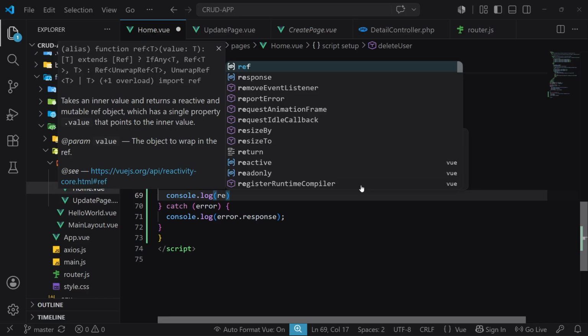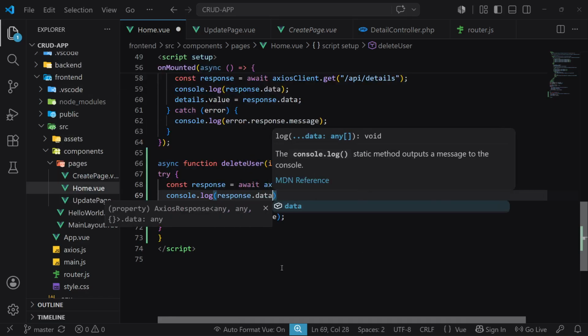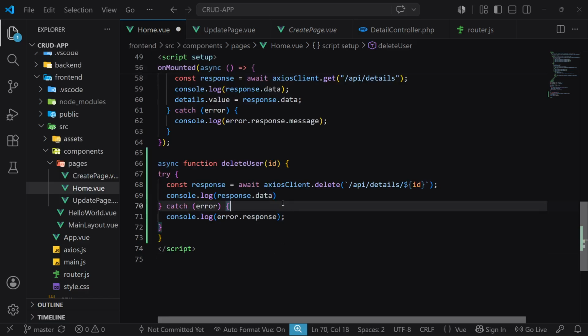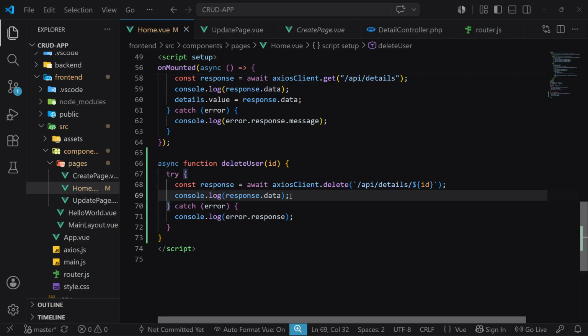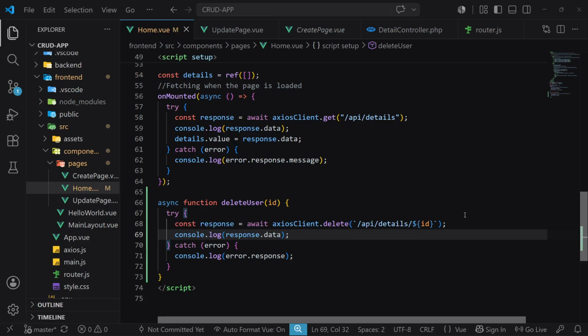So response.data for this case, whenever we perform a delete. Okay, yeah, that's perfect. So let us just try this out.